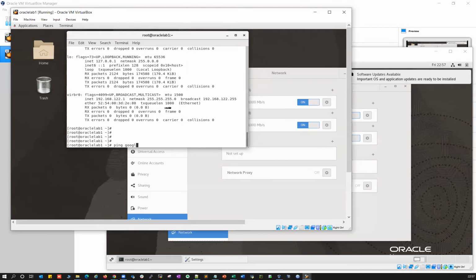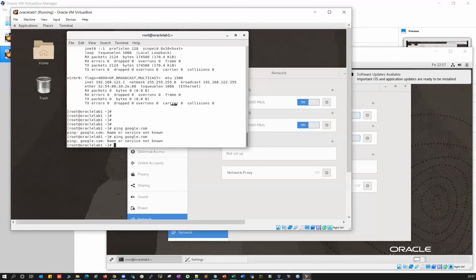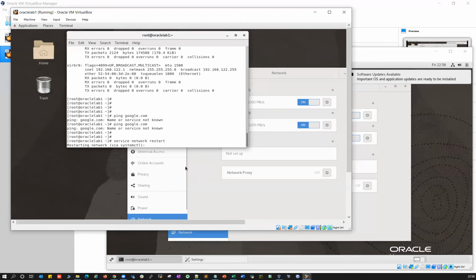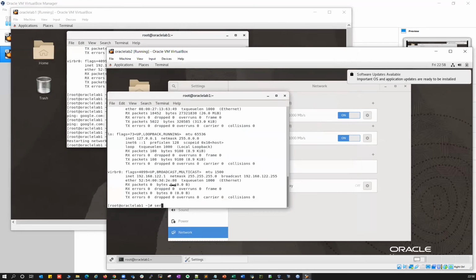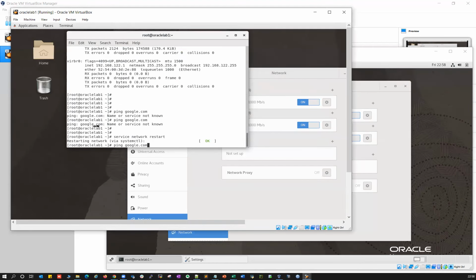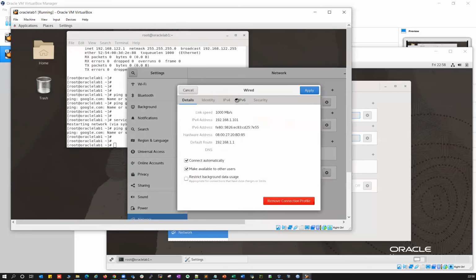Ping google.com. No, it's not coming. Service network restart. Service network restart. So ping google.com, not coming yet. So let's go back, and I'm going to remove my gateway.